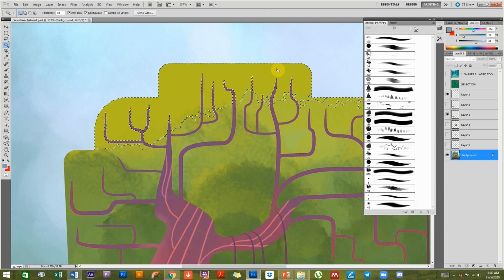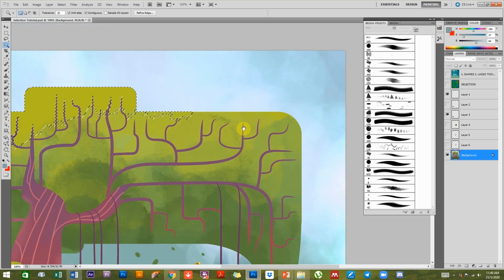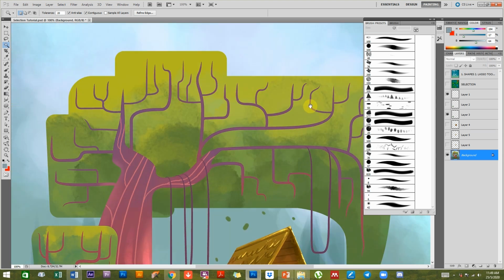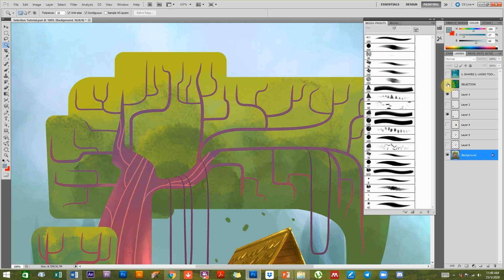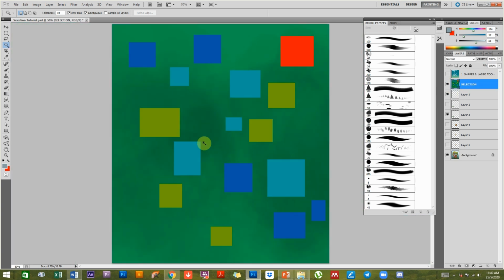So this magic wand tool is great for when you're selecting, for example, large areas that you want to remove or change the color of. A great way to show you the concept of how you use this selection is, I've got this image here which has a green background and some blue-green boxes and a very red box here.